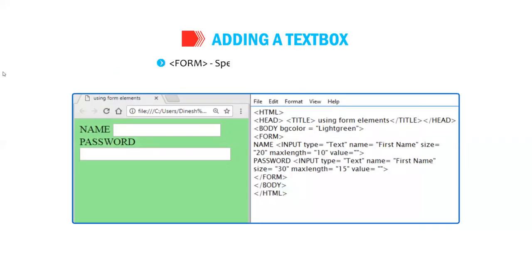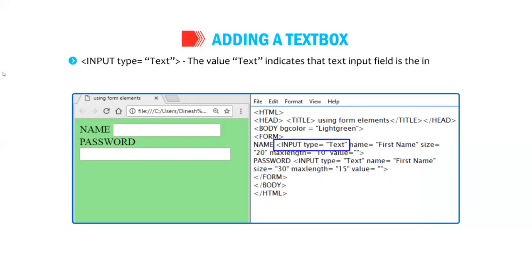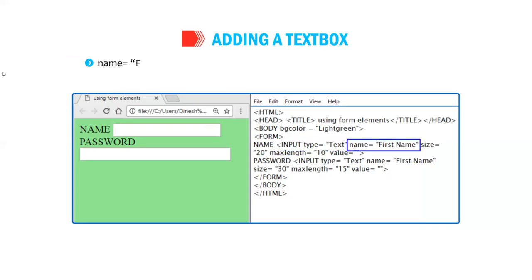Here, form specifies the beginning of the form. Input type equals to "text" (close quote). The value text indicates that text input field is the interface element. Name equals to "first name". First name is the name of the input field or text box.